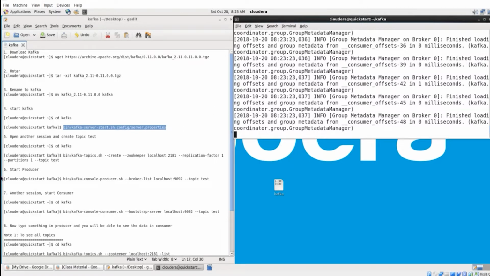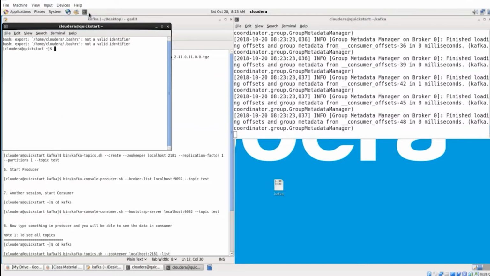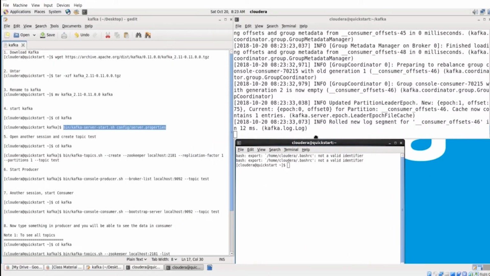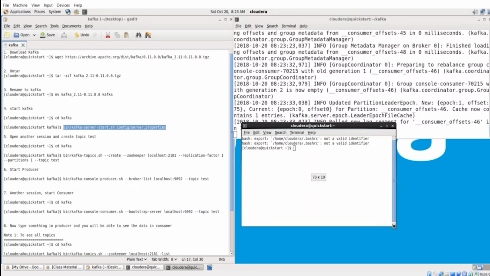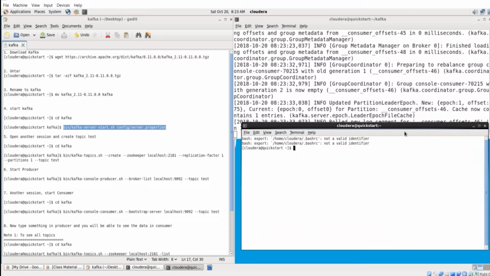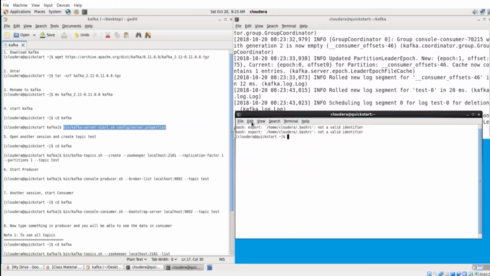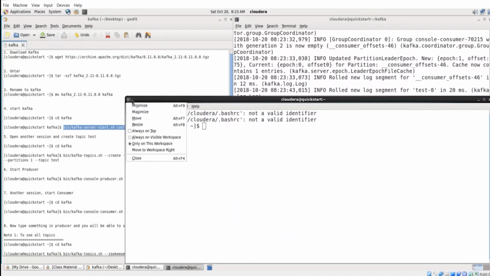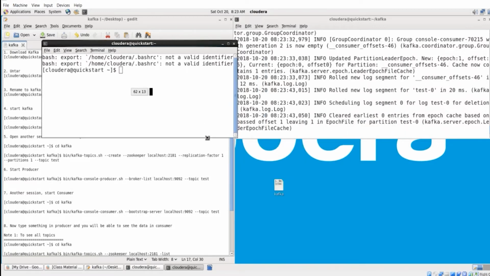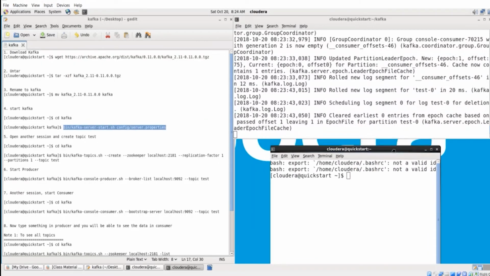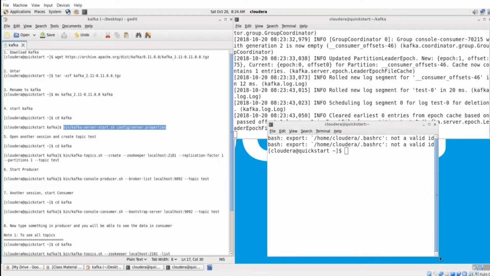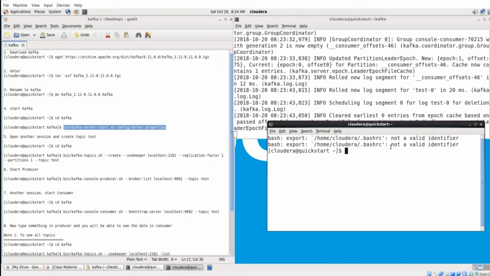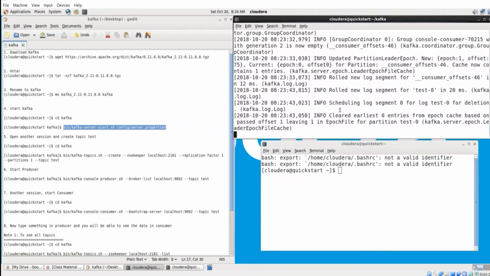So I'm starting Kafka. Step number 4, start Kafka. Okay, so I have started this Kafka.